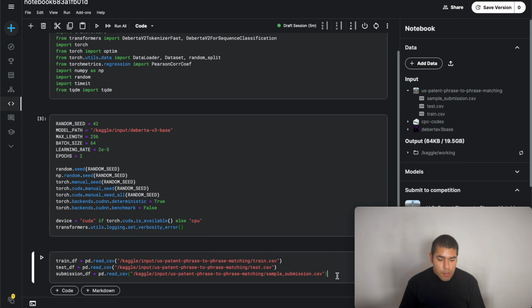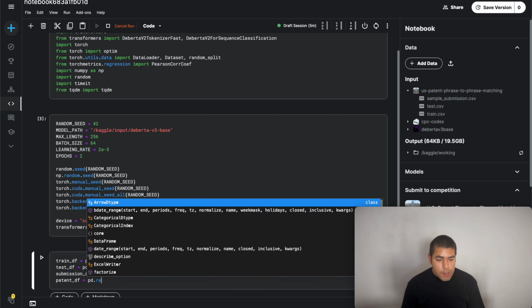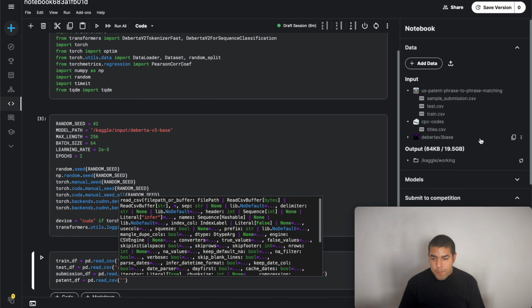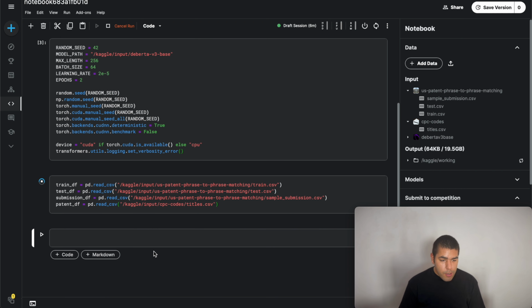Oops. Okay, and we have the additional data. We have to load that too. Patent df equals pd.read_csv, and it is here, titles.csv. We put them here, we defined those. Okay, now let's actually look at the data.